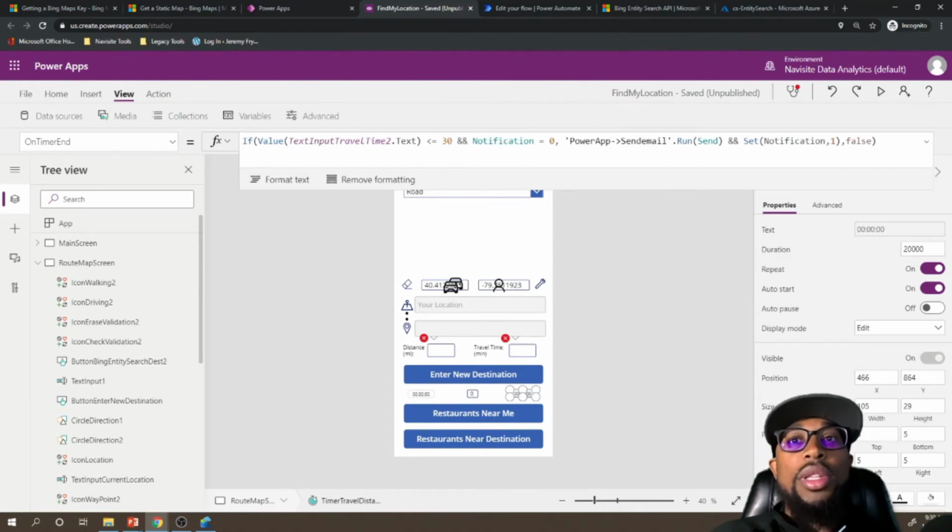So once it sends it once, I want to reset this value to say that it's already sent, so my if else statement will return false even though I'm still less than 30 minutes out. But then I'm essentially saying if these two things are true, then call my Power Apps button and set my notification to true. From that standpoint, that will trigger my Power Automate. So this is the automated portion of calling Power Automate based on values that exist in the Power Apps.